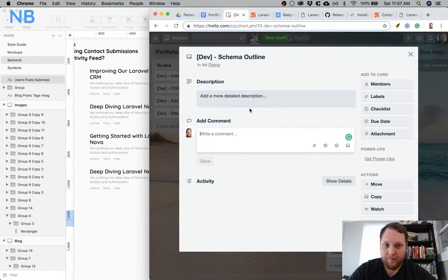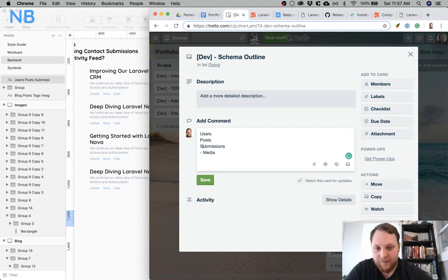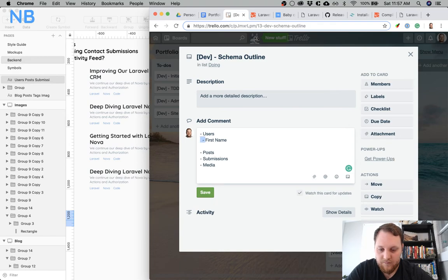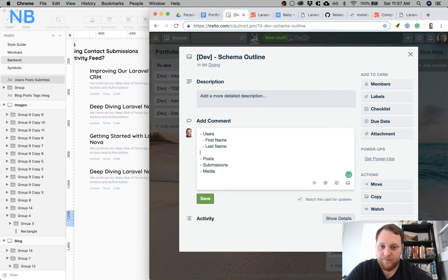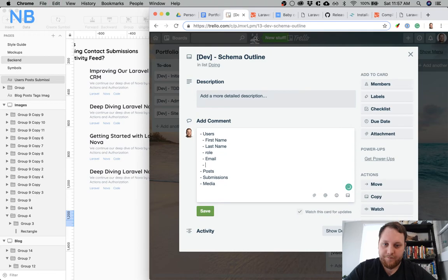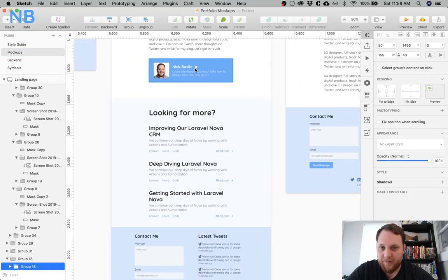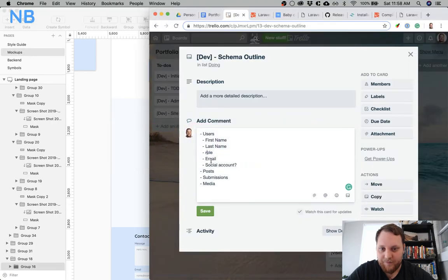Okay, users, post, submissions, media. Those are our tables. Data on those tables, we're going to have to think about a little bit more. So maybe we've got first name, last name, some sort of role, email. Social accounts, something to consider. Because, where'd it go? On our page, this might have a Twitter account, so Twitter account I think is all we need.